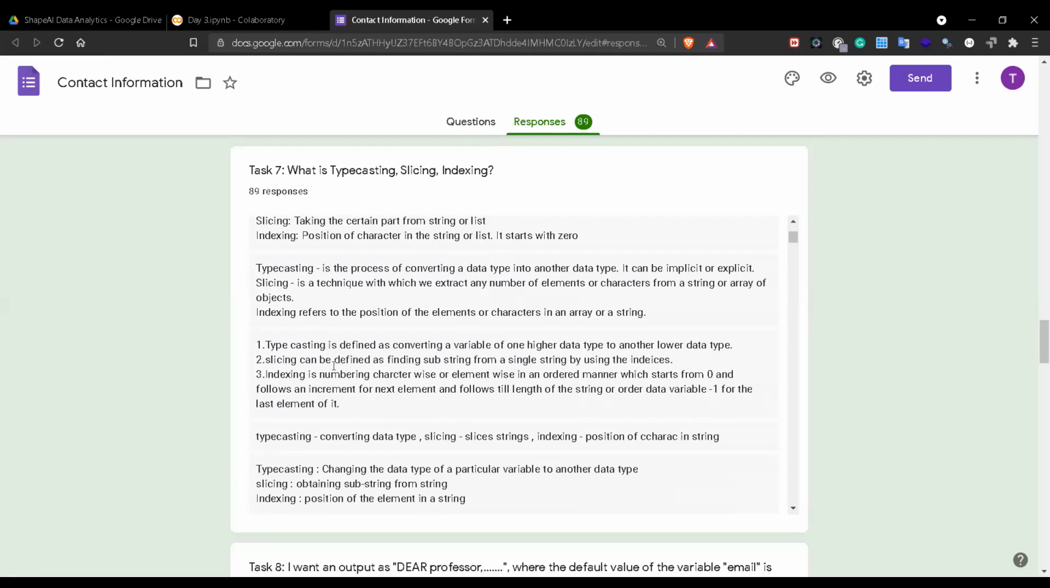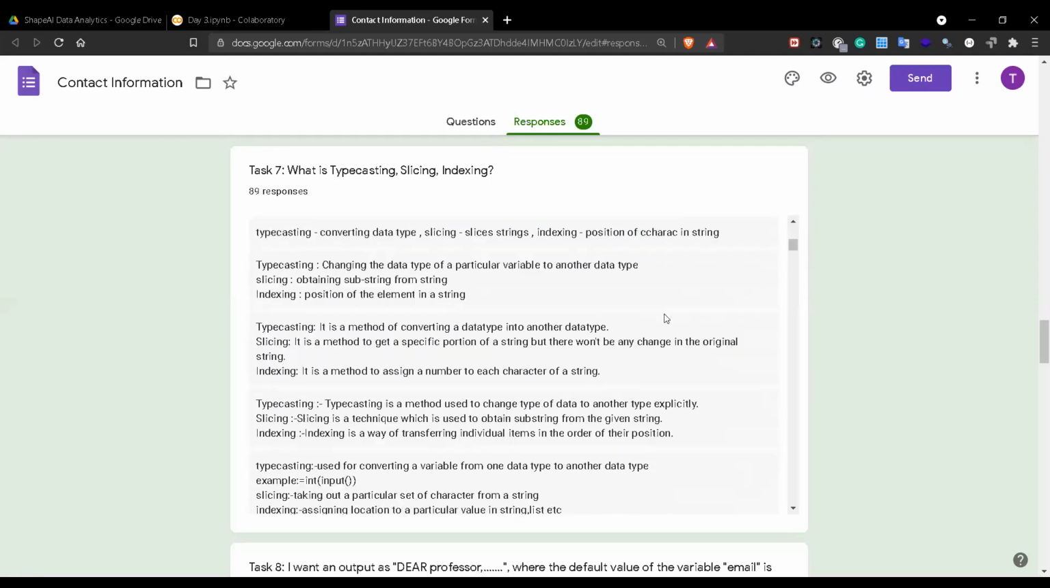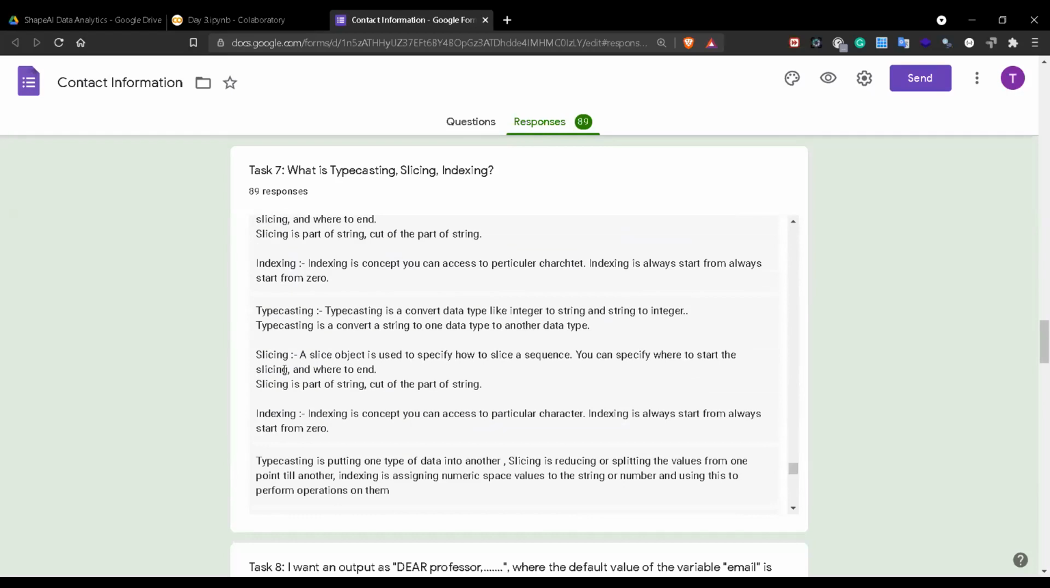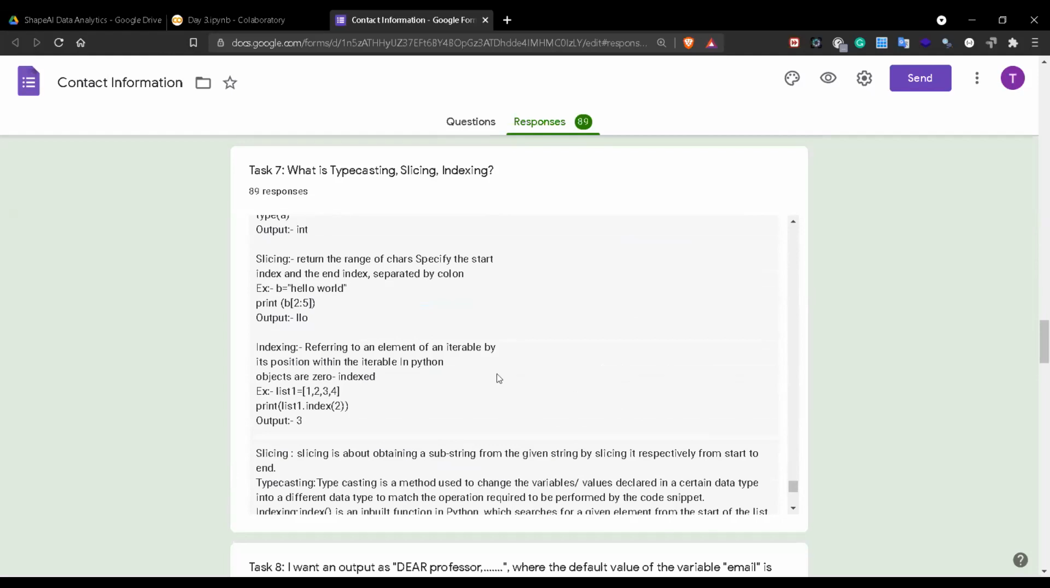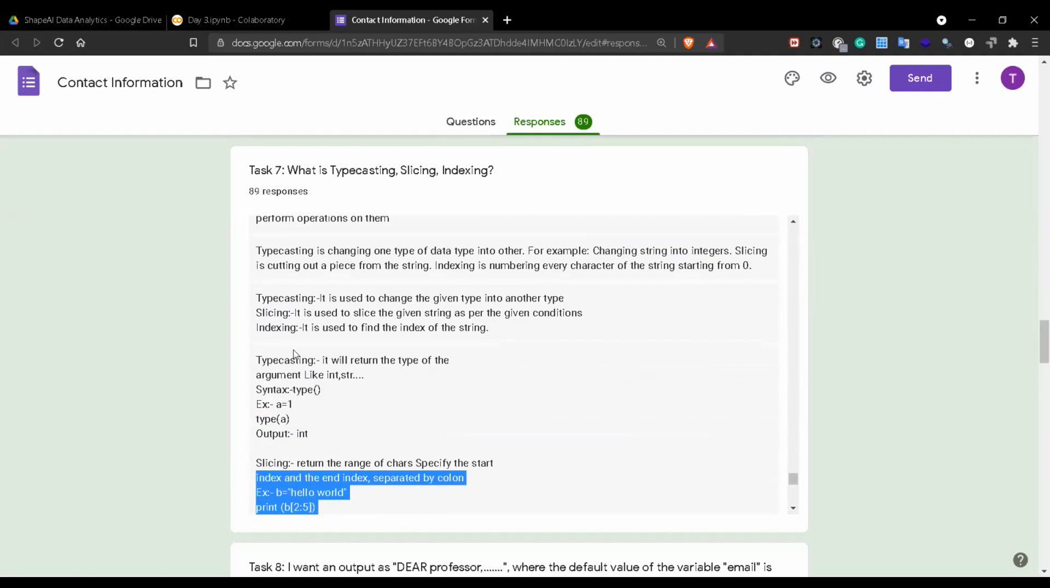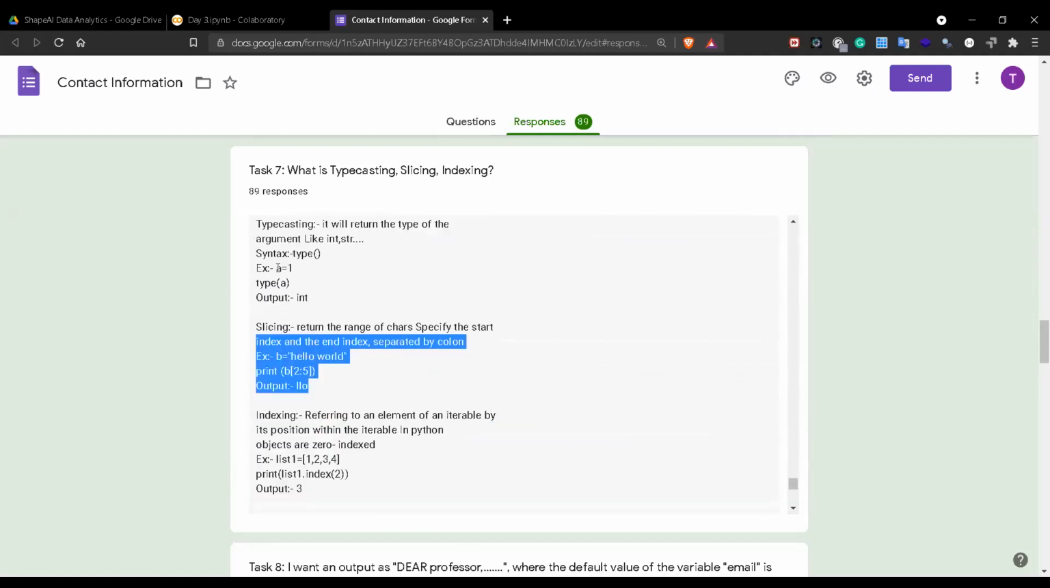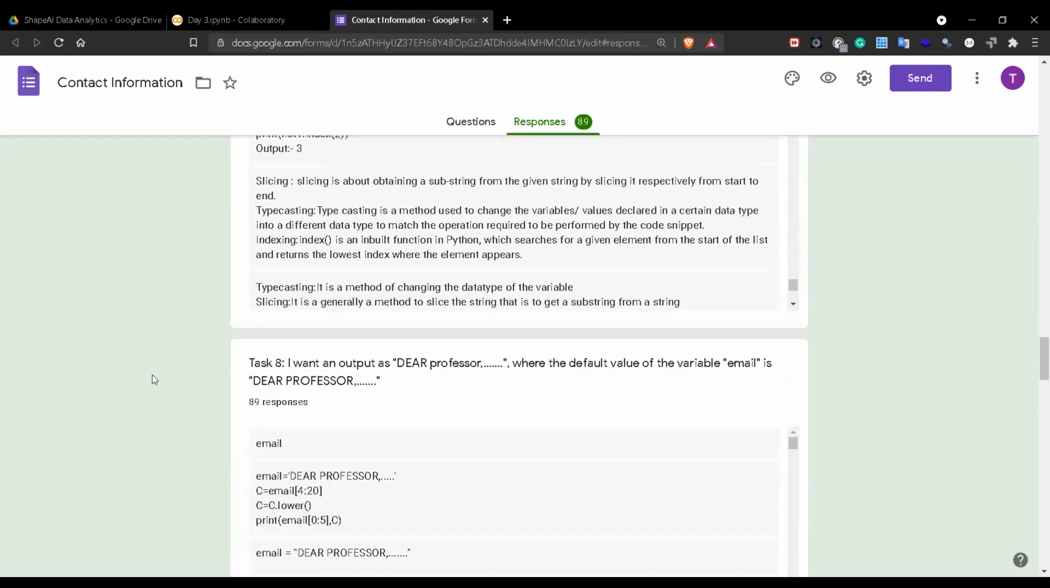Let's come up to this part. Someone has said finding the substring from a single string by using the indices. Cool, most of it is correct. Someone has said typecasting is converting a data type, like integer to string and string to integer. Someone has used an example as well. That's perfectly fine. It's really nice if you use an example. Other than that, everything is cool.